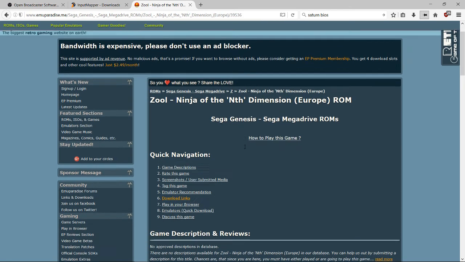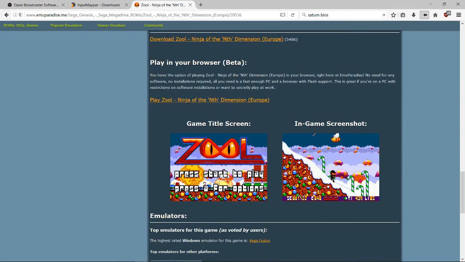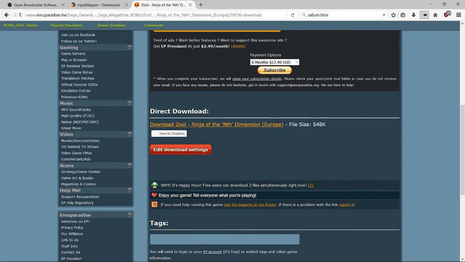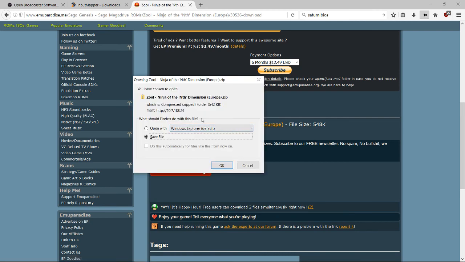Click on that. It's got descriptions and screenshots, but I'll just go straight to download links. Download Zool. You're going to want to scroll down to direct download, click that. It downloads on its way, there you go. Right now, sometimes when you click this, a captcha security box will appear where you have to fill in the word that it says. Do that and you'll just get your download here. Save your file wherever you want, wherever you know you want your games.